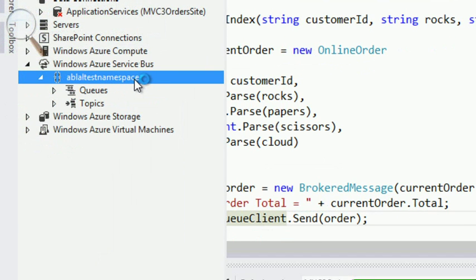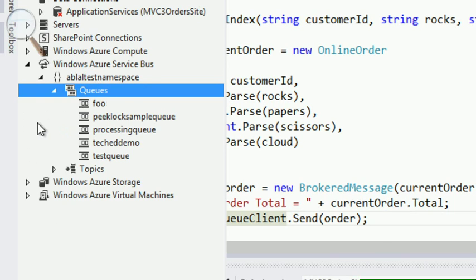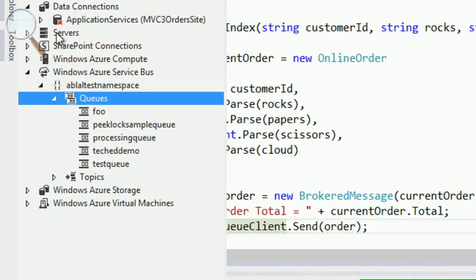And what I've registered here is my colleague Abhishek's test namespace. And you see the queues and the topics. And effectively what we're doing with this is we're giving you something that's fairly similar to what you'll see under the servers node. If you go to the servers and you go to MSMQ services, we're going to give you a similar experience here.